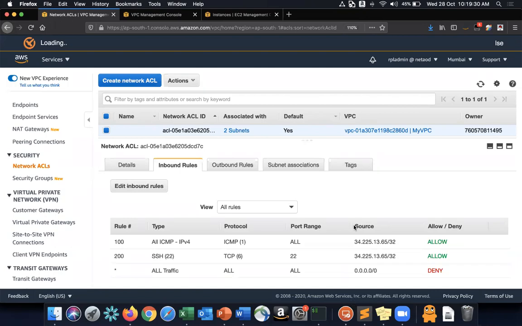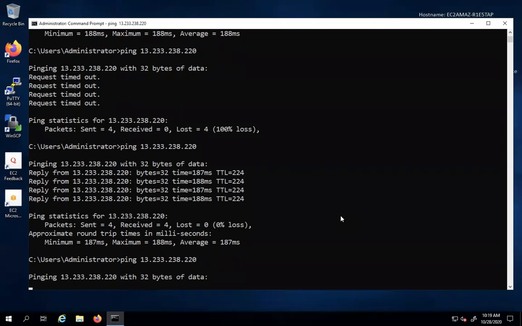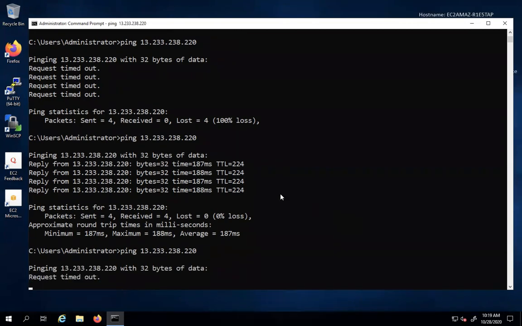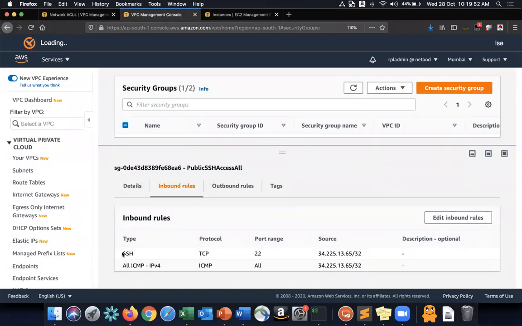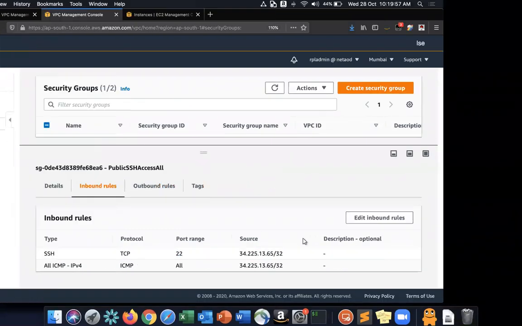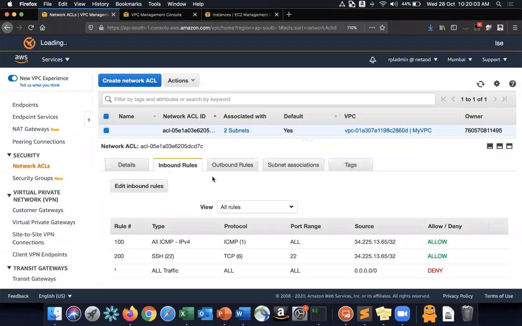Now let's see whether it works or not. I'm going to ping. It won't work. You may ask, we have allowed ping in the NACL, and it has the lowest rule number also, and it is also allowed in the security group. Still, why is it not working? The reason is that NACLs are stateless. It is not stateful.